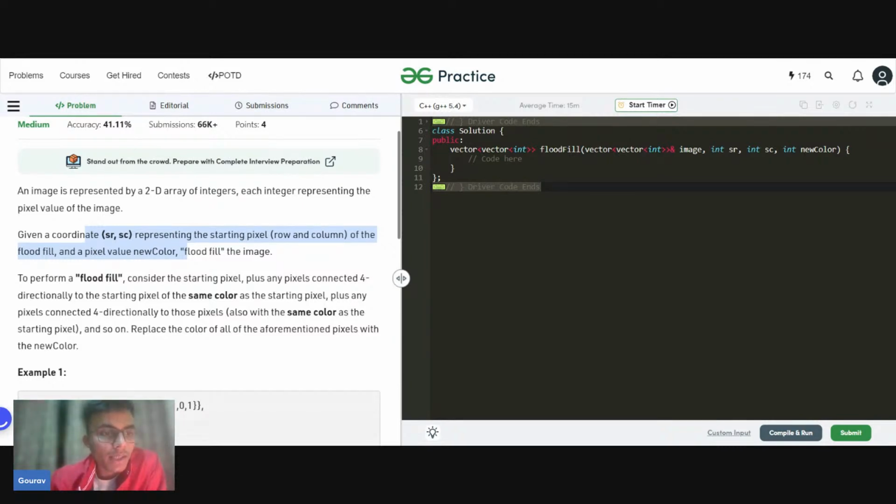Now we are also given a new color. So you see, this is our image. A vector is given as an image, and we are given a starting point, the source row and the source column, and we are also given a new color. Now we have to perform an operation called flood fill. In this flood fill, what happens? We consider the starting pixel plus any pixel connected in the four directions to its starting point. So we will look out for pixels in all the four directions.